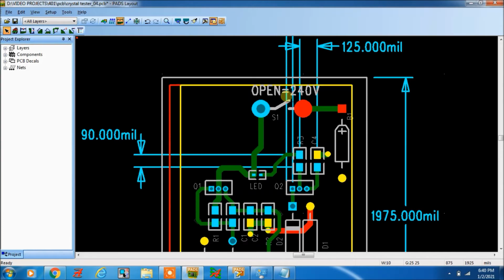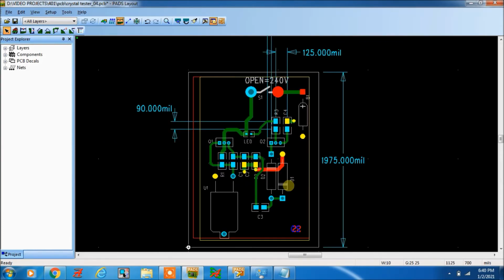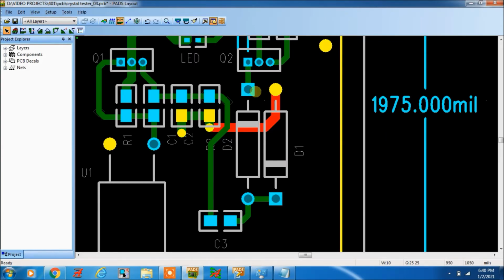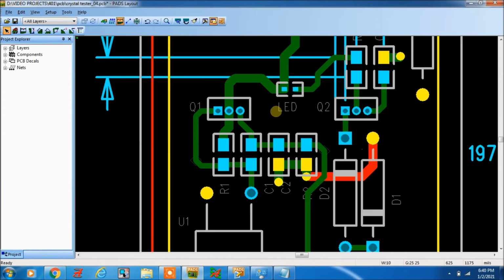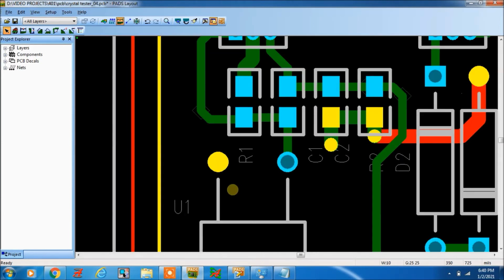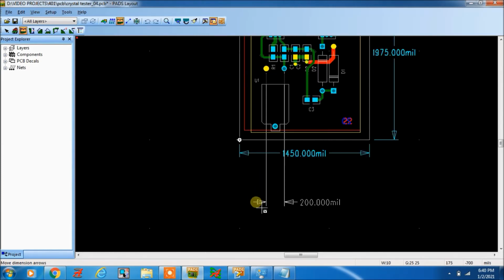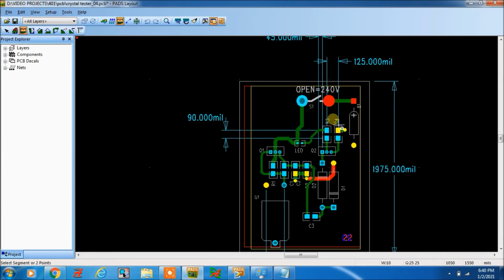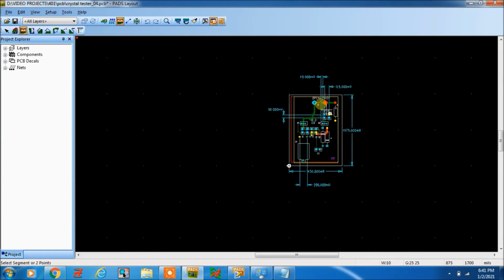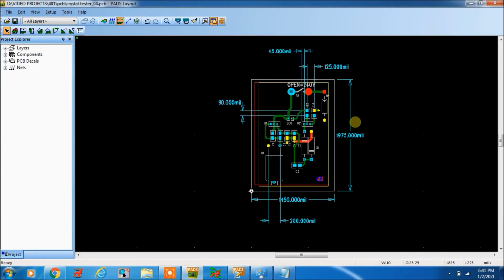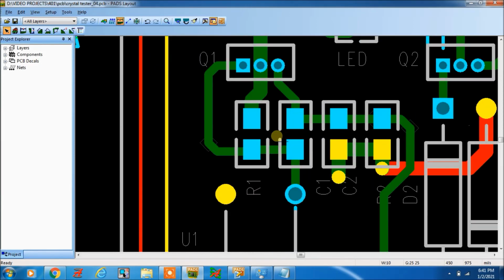So this is the process of how you measure board dimension, because sometimes the client will ask what the dimension is. Anyway, you also need to know the dimension between pad to pad. Sometimes it is needed. So this to this it is 200, like that only we can make it. Okay, so this is how we measure dimension between pad to anywhere.